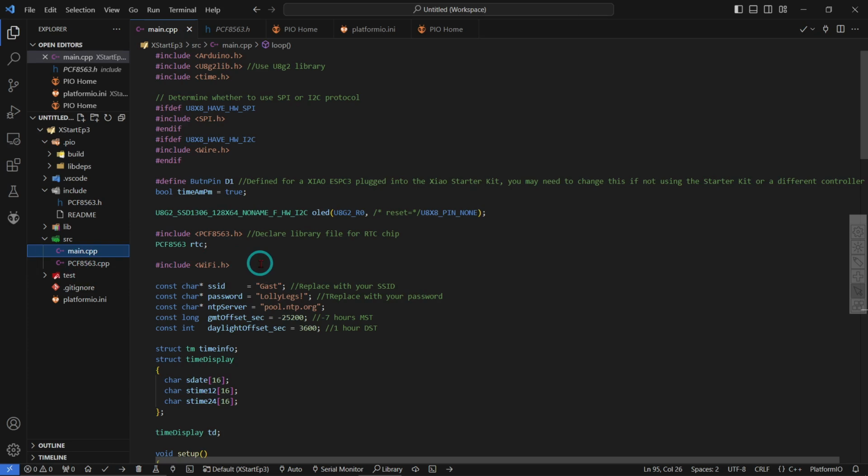So we also include Wi-Fi because we want to be able to get the time from an NTP server, and we are going to be using the NTP server pool.ntp.org, which is a generic sort of server that you can query on the internet to get the correct time and date. And in order to get onto the Wi-Fi, I've got a temporary SSID and a password here.